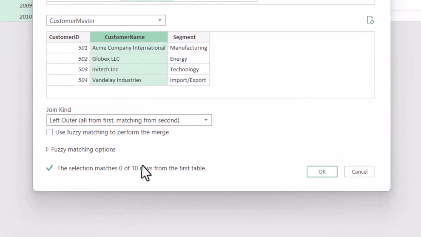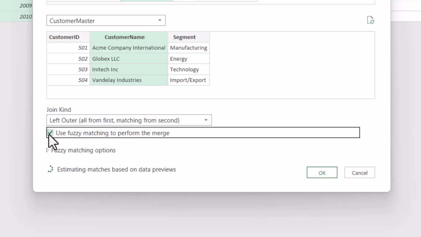If you notice at the bottom, it says there are zero matches, just like the XLOOKUP has zero matches. So what we'll do is we'll check this box that says use fuzzy matching to perform the merge. And now it says there are four matches. Now we don't know what those matches are yet, but let's see if we can get that number a little higher. We'll go to the fuzzy matching options.